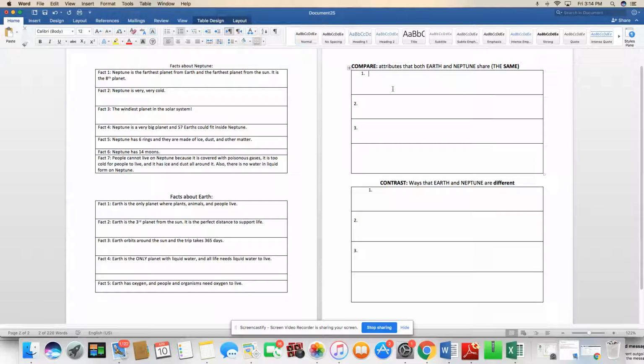So for my compare statement, I want to actually make it a complete sentence. And it's important that you're working on making these in complete sentences so that later when you go to write a bigger essay, you already have the sentences in the correct format they should be. So I'm going to say, both Earth and Neptune are planets in our solar system.